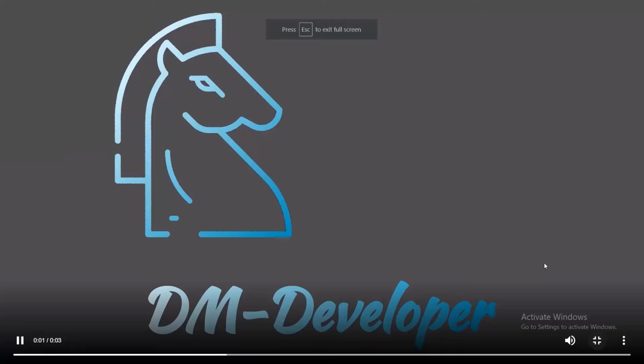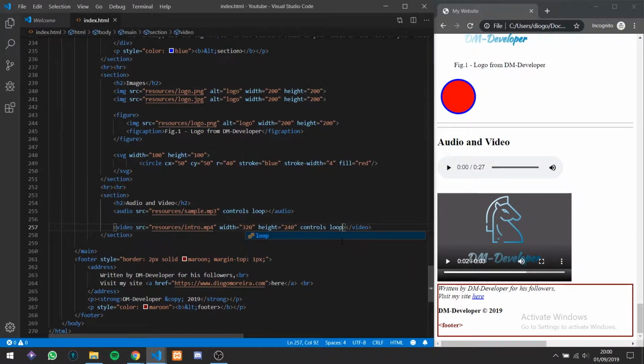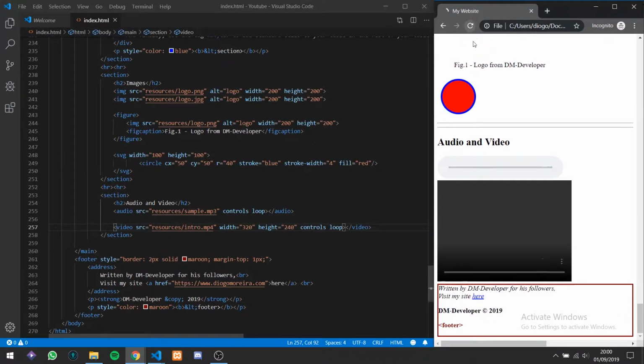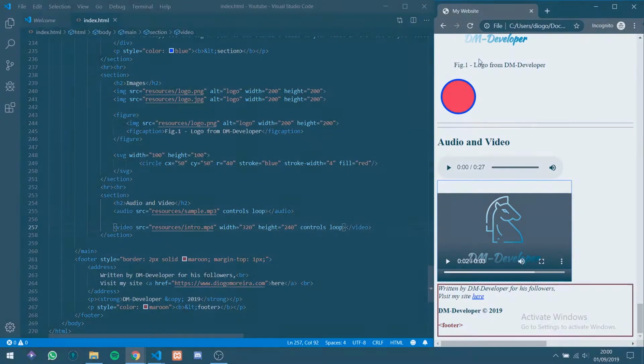You can allow full screen and control the volume, and of course where to see the video. After that, you can again use the attribute of loop, and now whenever the video ends, it will just start again, like so. It will be an infinite loop. And that's about it for audio and video. I'll see you in the next chapter.